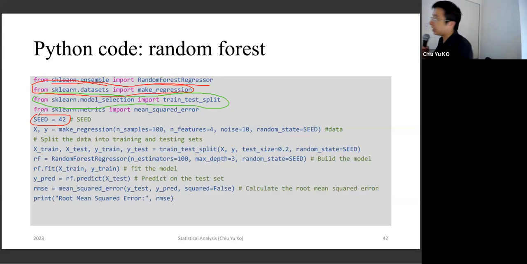The second line, as I said, is artificial data. You have a sample of 100, features is 4, right? Remember, feature is number X. Noise is 10. That just makes sure how large the variance of the X is, and random state is the seed, right?